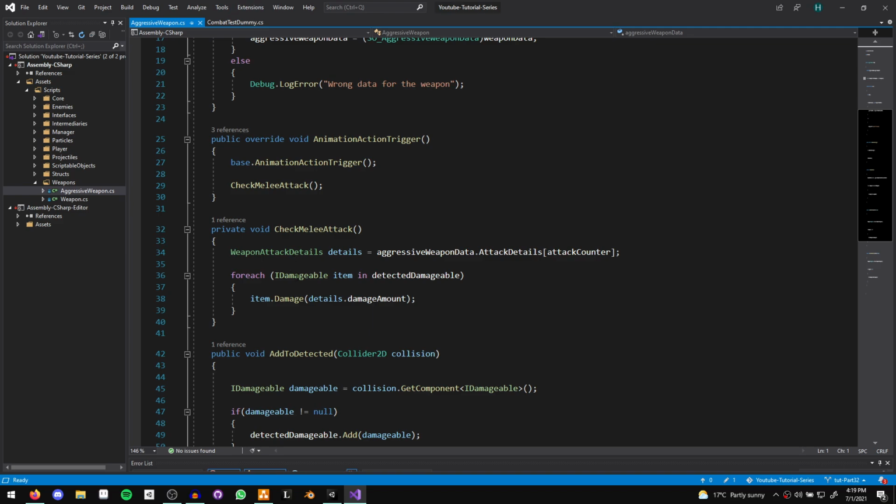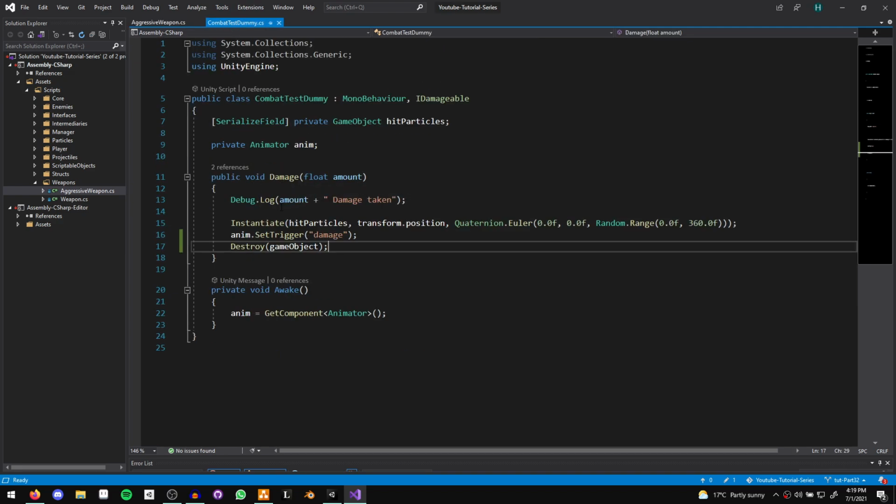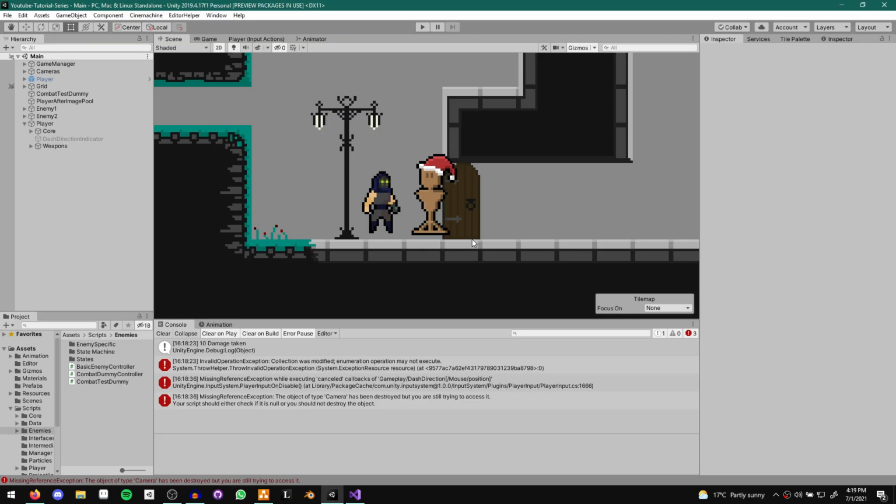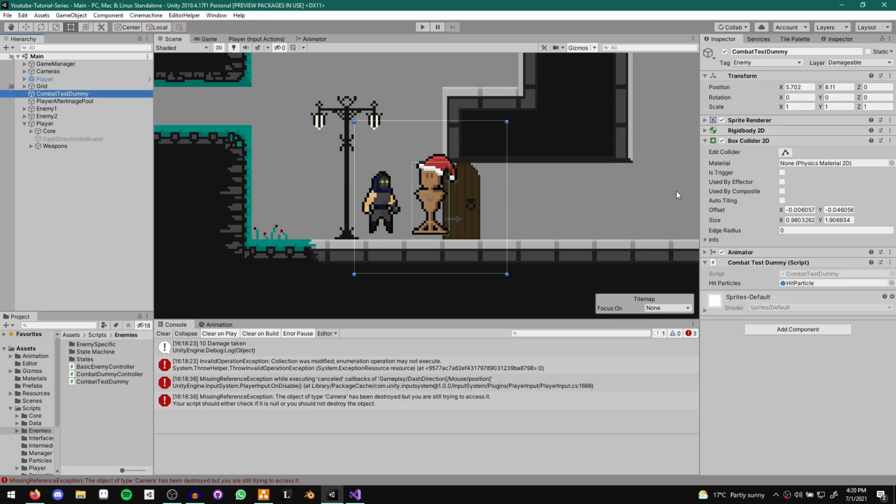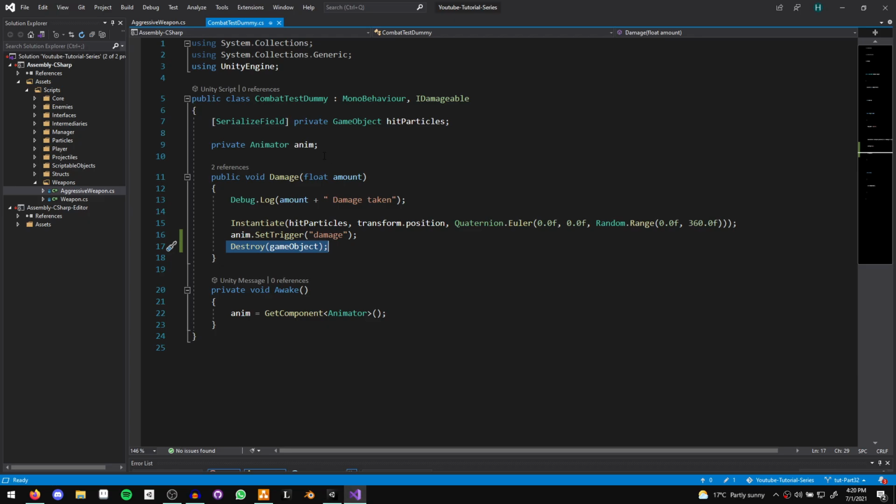So what's happening is when we damage the dummy, we call the damage function on the dummy, and then we come over here to the damage function on the combat dummy, run this code, and over here we destroy the combat dummy, meaning the combat dummy gets removed from the scene. So when the combat dummy gets destroyed, that means that its collider goes with it. And because the collider disappears, that means we trigger that OnTriggerExit2D function.